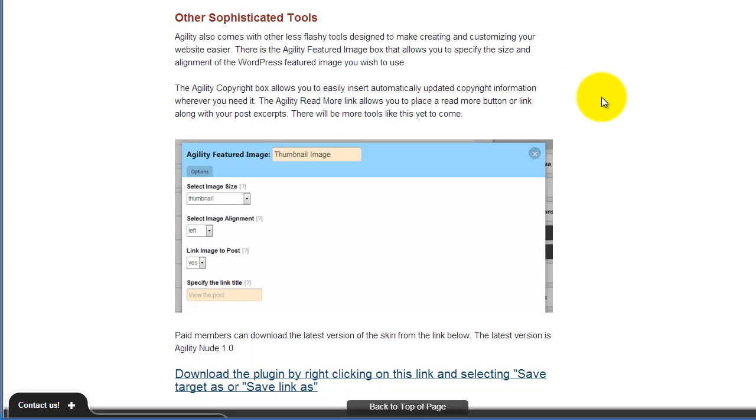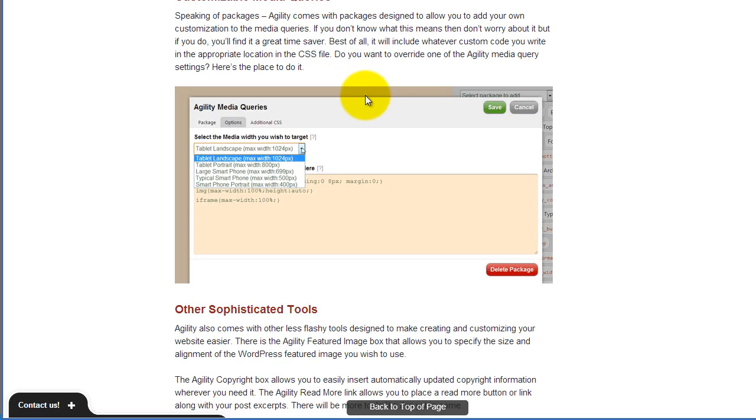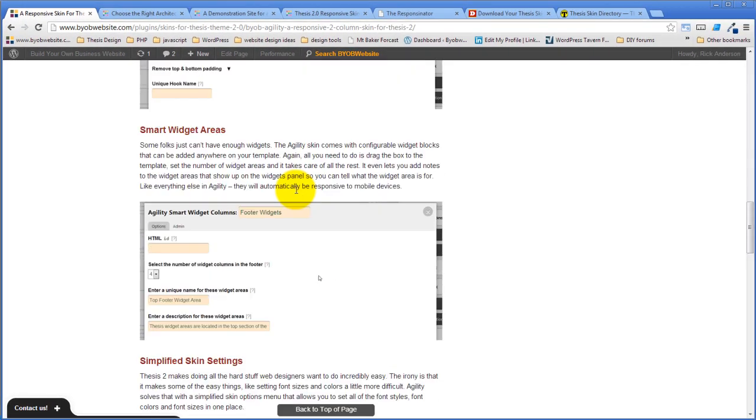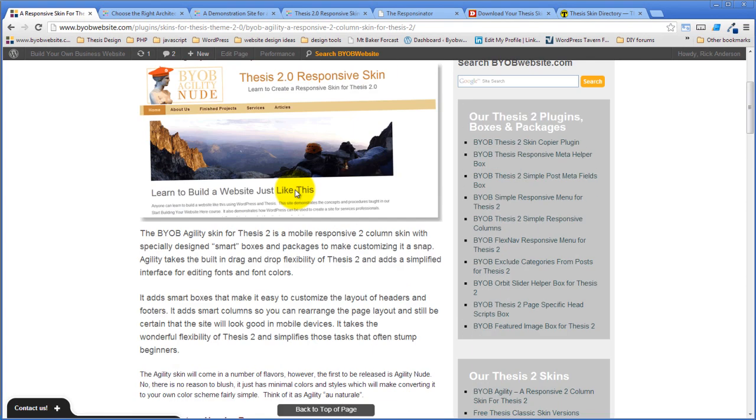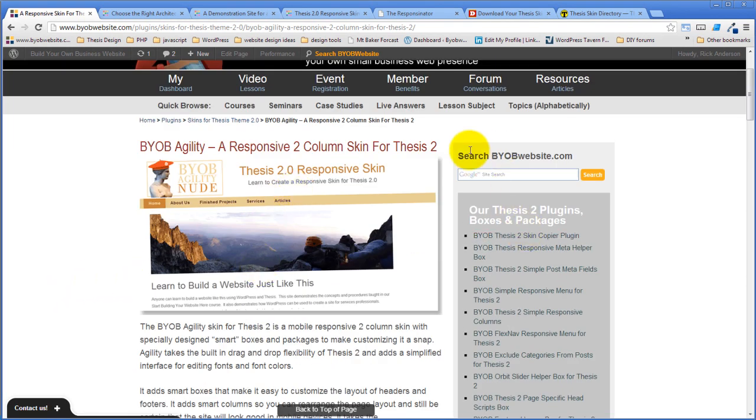And then it's got a bunch of other little tools. It's got a featured image box that allows you to choose the featured image size, give an alignment, choose whether or not it links, and set some link text. It has a copyright box that lets you set a copyright and have it automatically update. It has a read more link that lets you customize a link or a button for a read more situation. So there are some of those little tools that make creating your site, I think, a fair bit easier. So that's why we're going to use agility for the purpose of this class.